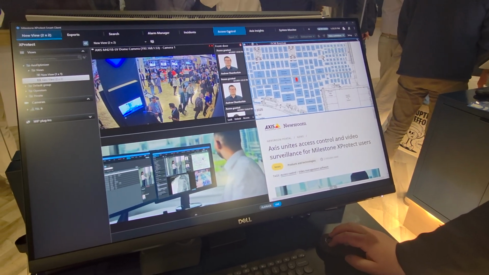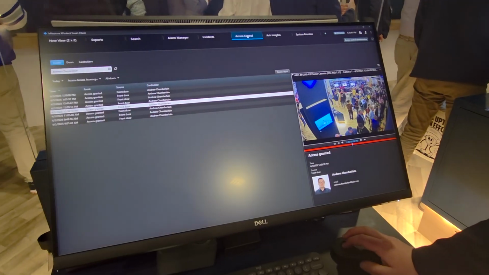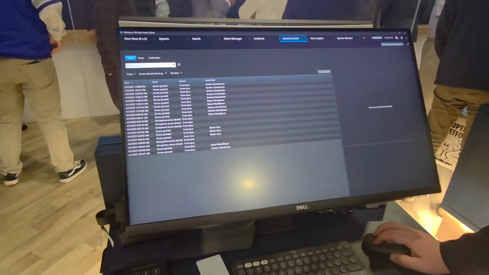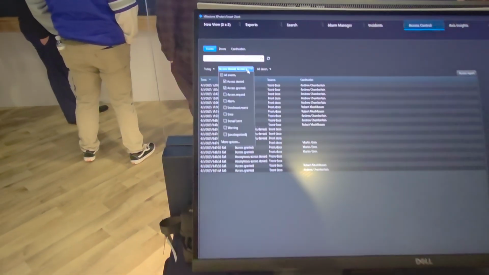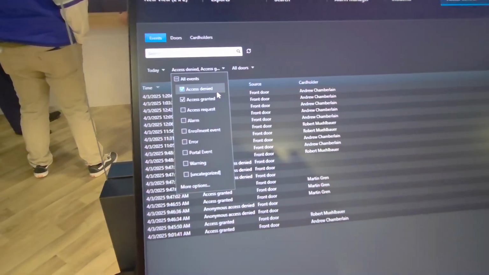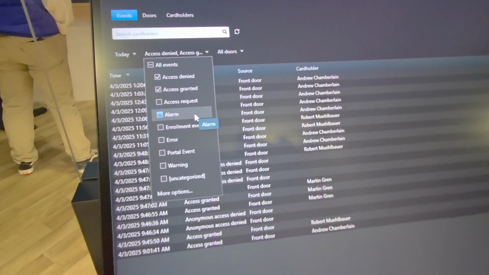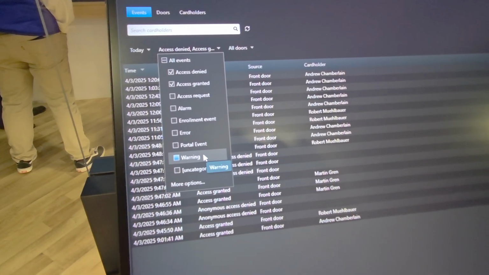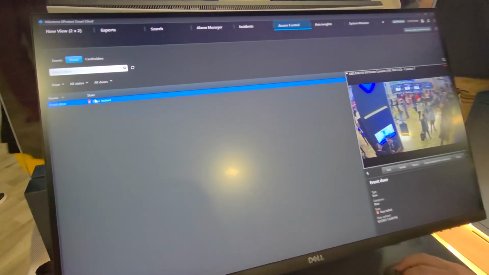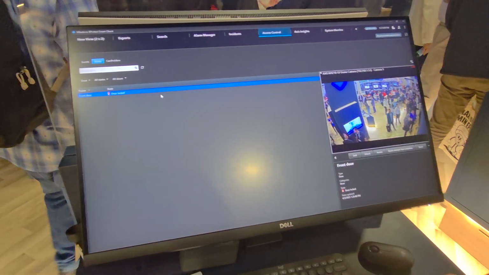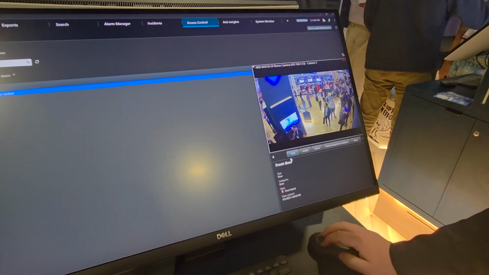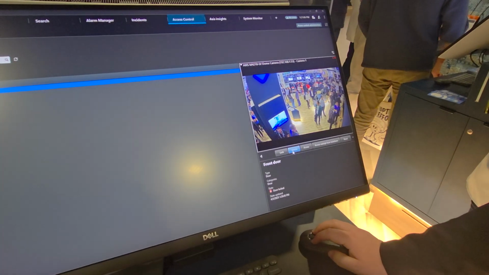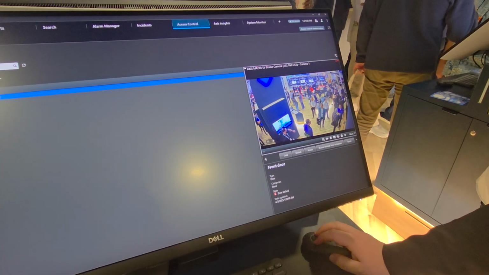If we look at the access control tab here in the Smart Client, I see all the events triggered. I've filtered this view to only show access granted and denied, but I can also see all alarms, errors, and warnings available. If I switch to doors, I see all the doors, and if I select a door, I see the video associated with that door. And from this place I can also do manual lock, unlock, and reset current status.